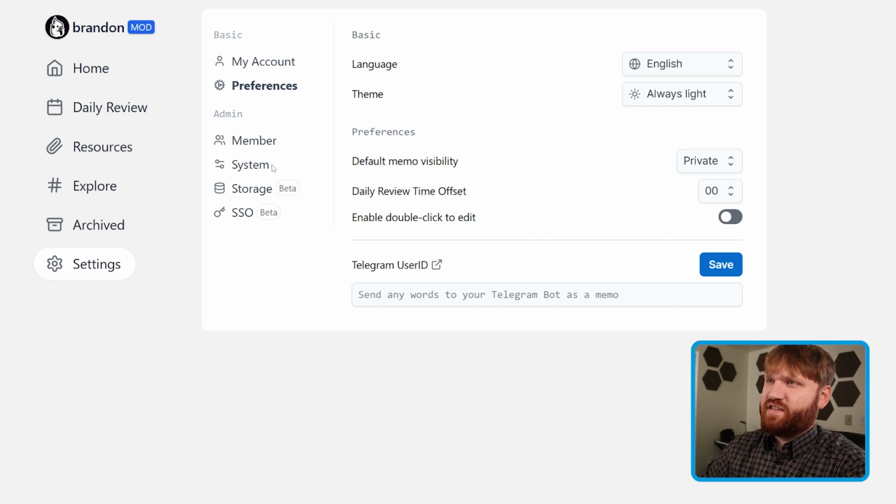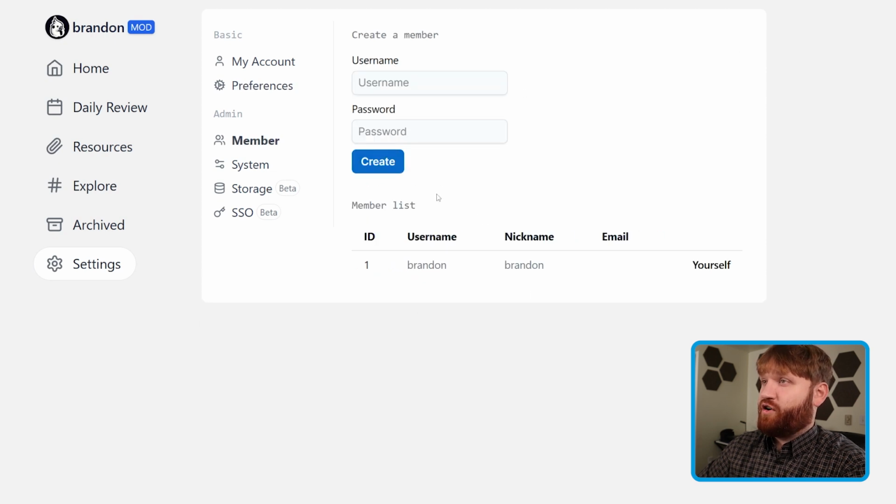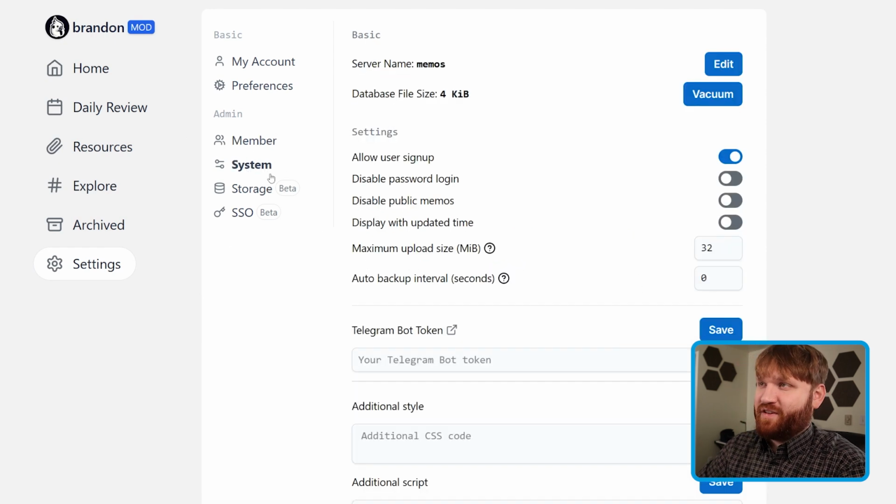We have some additional settings. From there, we have some admin settings. So here are your members. You can create members directly through here, send somebody their information, have them change their password. Life is good. Under system, we have some information such as the server name, database size, some more visibility and user signup settings, max uploads, bunch of good stuff here.